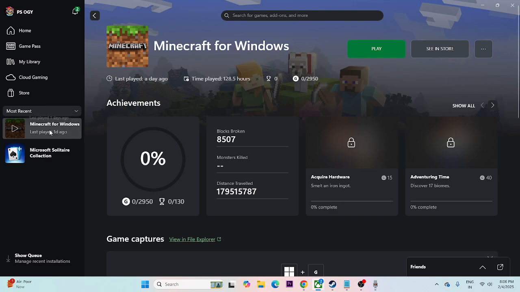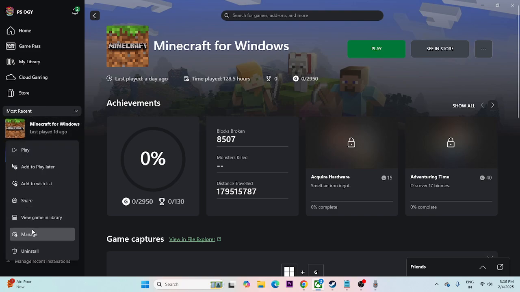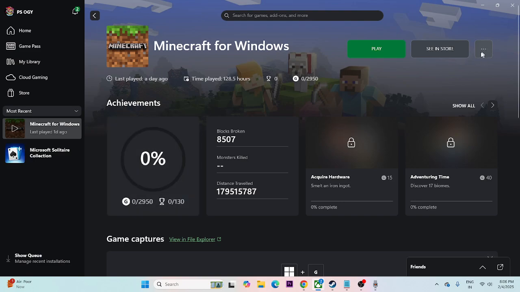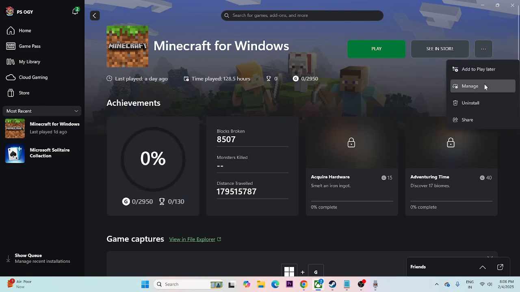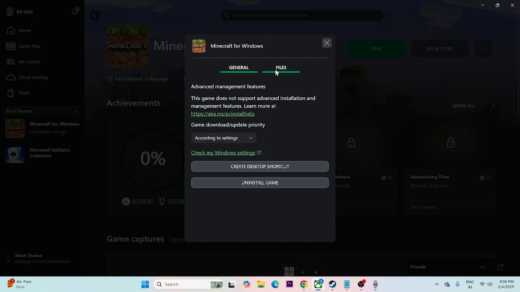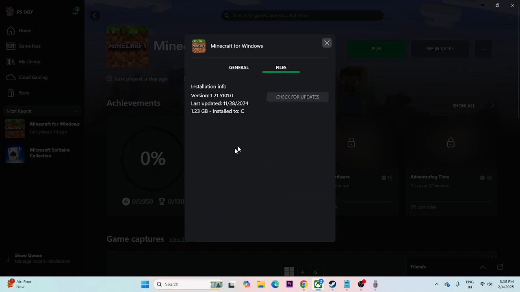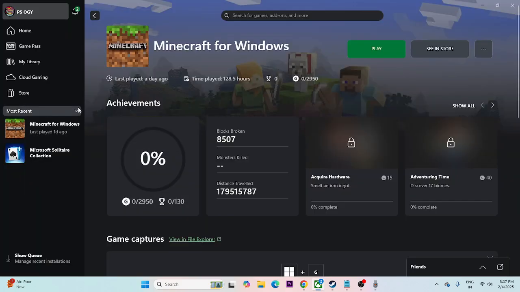Now from here in the launcher, right click and you have to go to the manage, or you can directly go over here and click on the three-dot menu, click on this one. Go to the manage, and you can go to the files, and you will be having an option for the verify repair game file. So just click on the verify repair game file that will be taking place in between. Once afterwards, try launch the game.